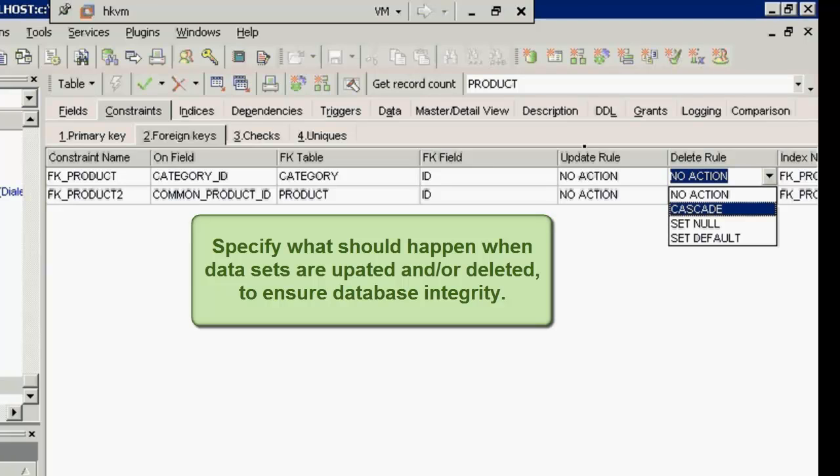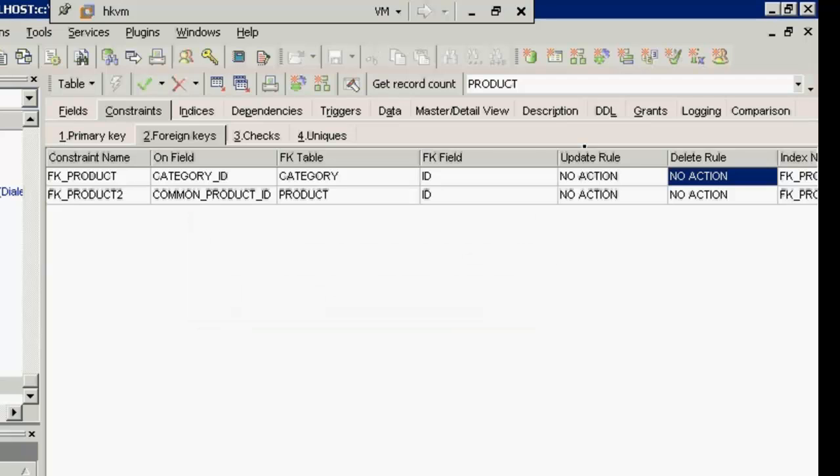The no action option would not allow this. Whilst cascade can be great sometimes, it can be extremely dangerous. By carefully selecting the constraint action, we can ensure database integrity.